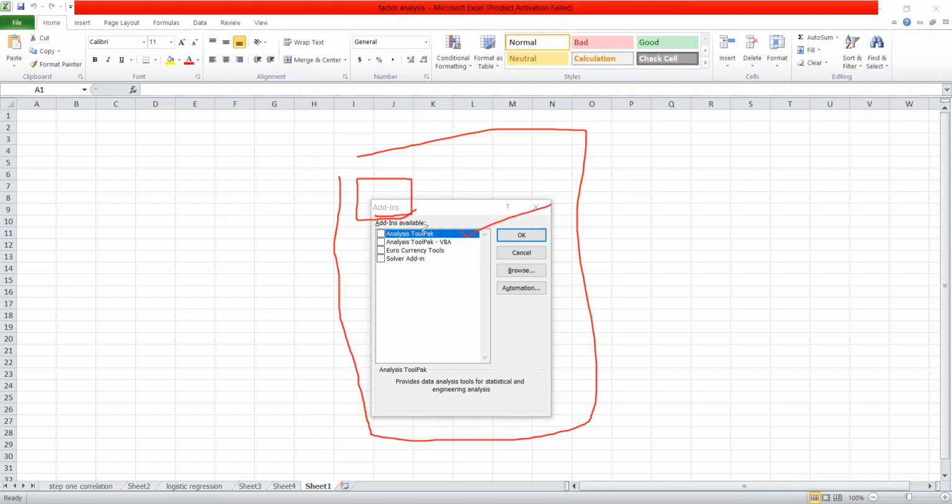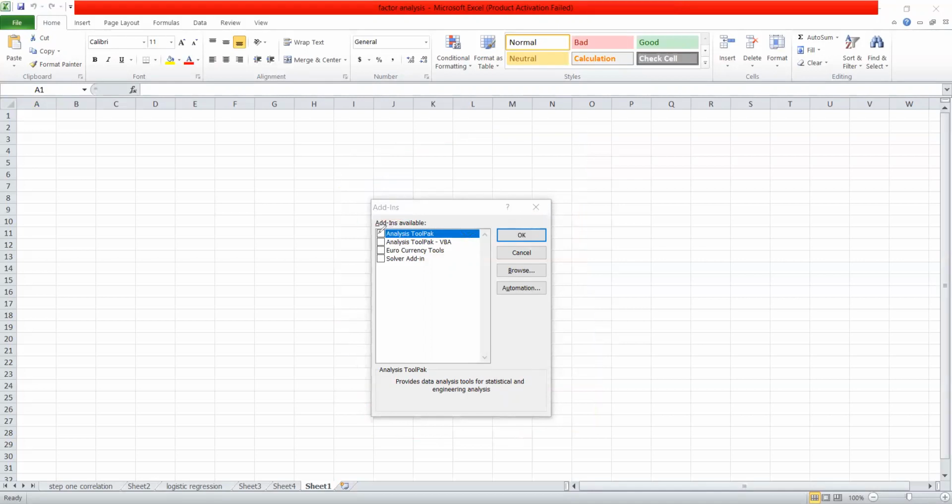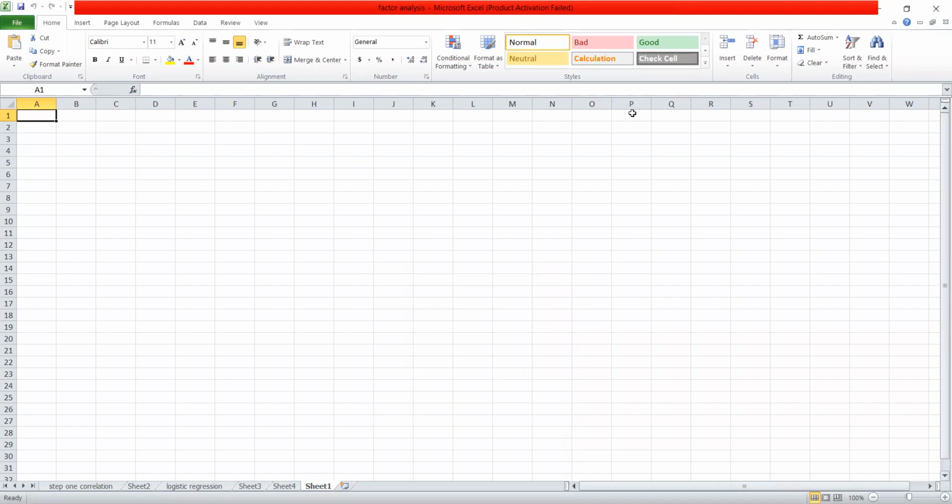I will click on this particular one, Analysis ToolPak. Just click on this Analysis ToolPak and then go for OK. Then what will happen? Just watch. Then go to Data, because Data is the one which will navigate further to data analysis.